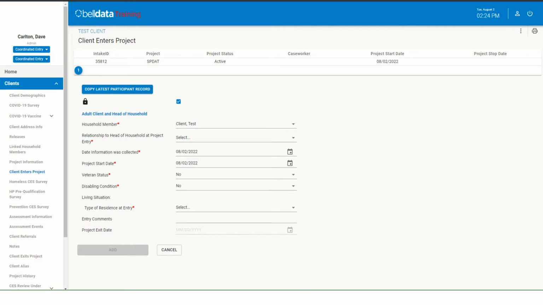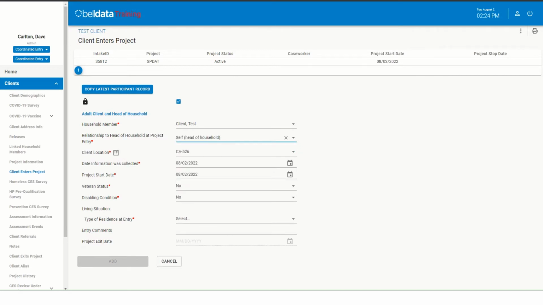And this brings us to the adult client and head of household screen. The test client was our applicant, our head of household, so we're going to start with them. We always start with the head of household or applicant. HMIS sees them as the same, and we define the relationship of that person to the rest of the household, and that's self-head of household. There can only be one head of household in HMIS. That's typically your applicant.